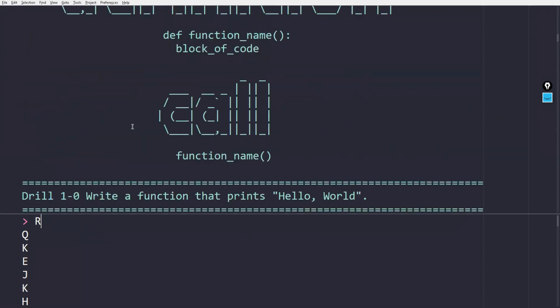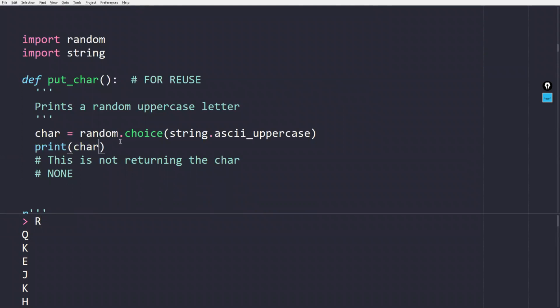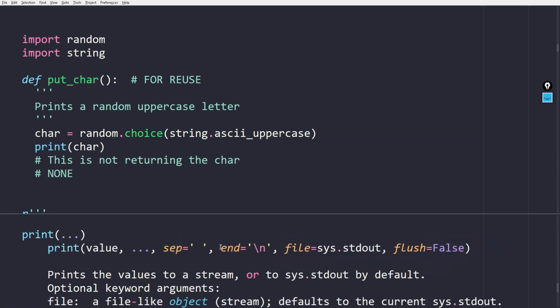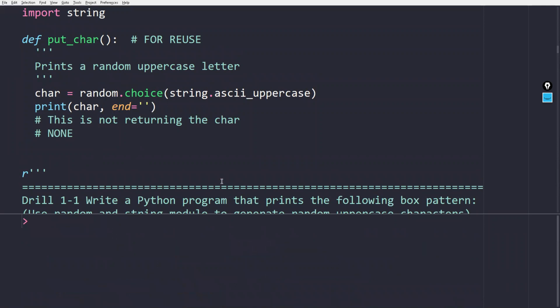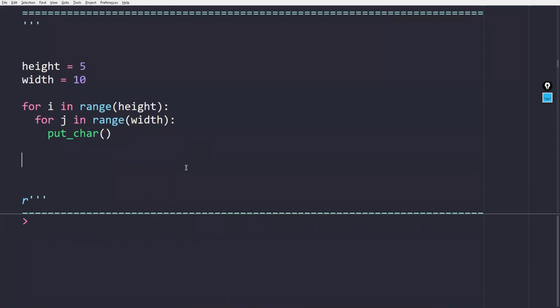So in that case, let me modify my put character function. If you recall from before, if you ask for help on print, print has a default end, and that default end is a new line. For you to print within the same line, you need to override the default. And that is what we will do. So let's override the default with an end, which is just a blank character. Let's just run this again.